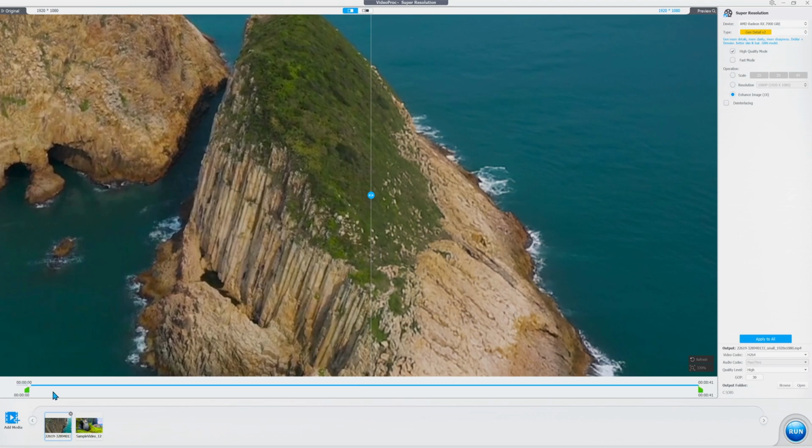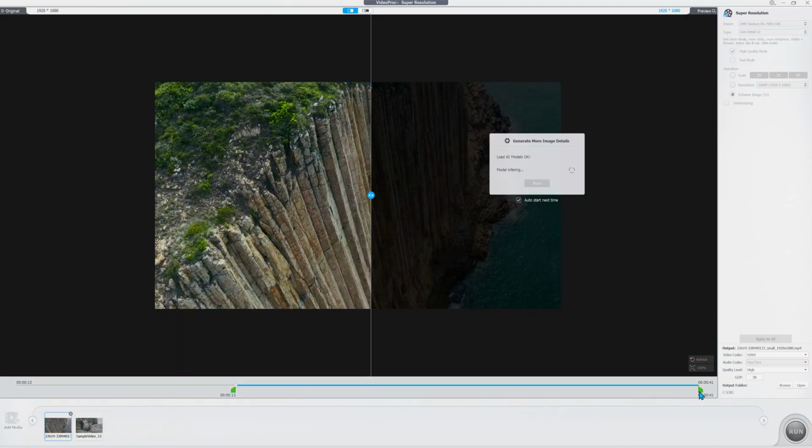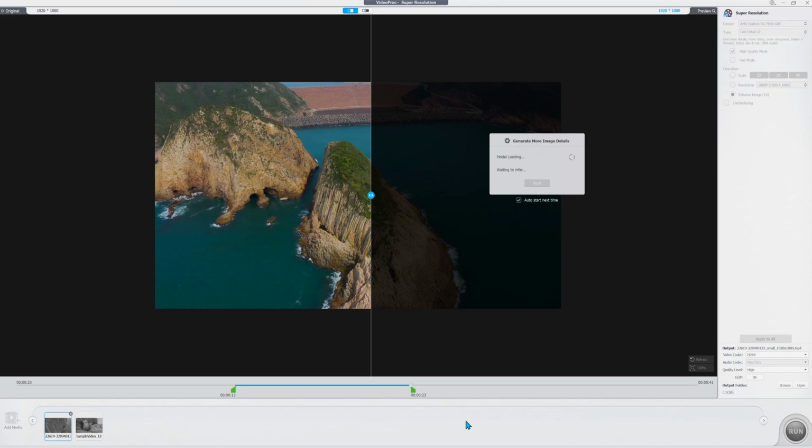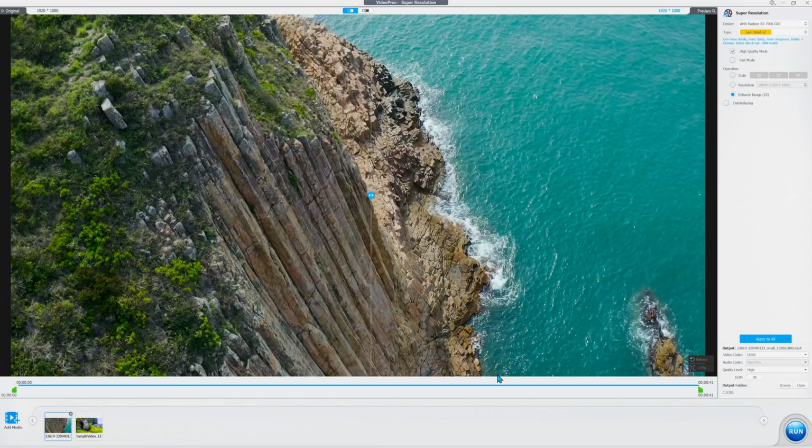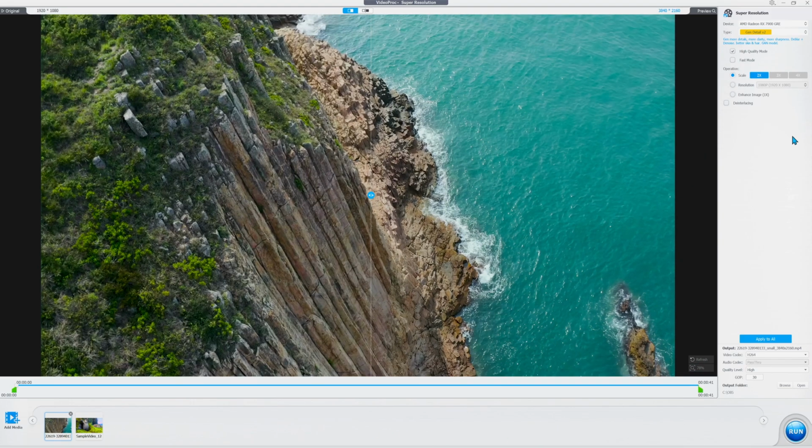You can also trim the video using these little green buttons here, and that will only export this portion of the video. When you like all the changes you've made, you can hit the run button and it will export all the videos one at a time. Let's check out these AI models.